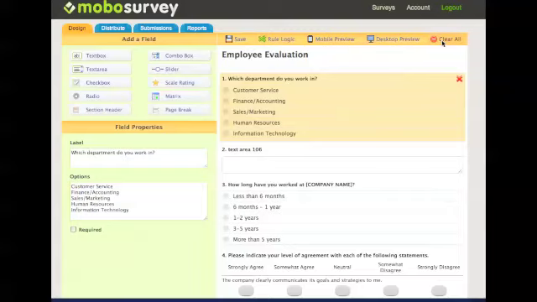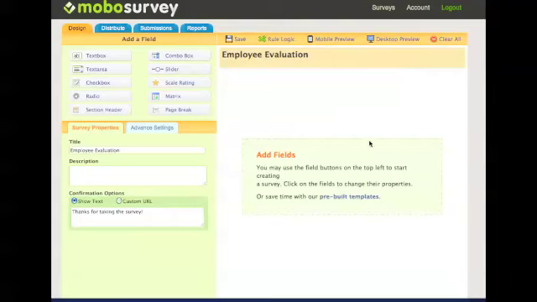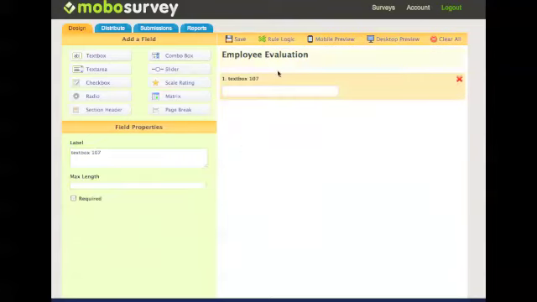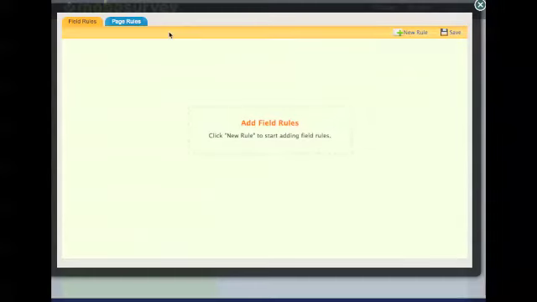Let's clear out all the fields here by clicking clear all. As you can see, all the fields disappeared. Let's add a text box field, and let me show you how the rule logic works. For this field, if a user enters no, it will hide the next field. So let's put some random field here and then save the survey. Right now the survey doesn't have that logic, so we will need to add that logic for the ability to hide the second field if the first field was answered no.